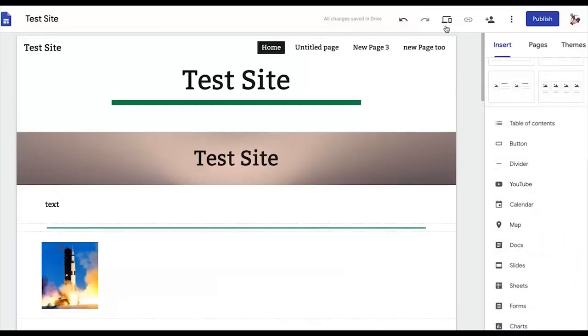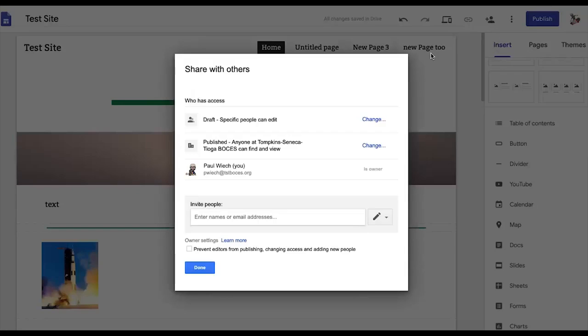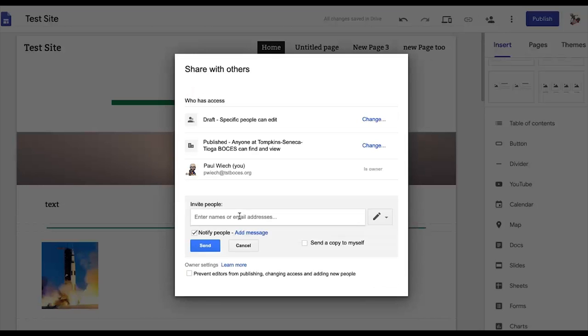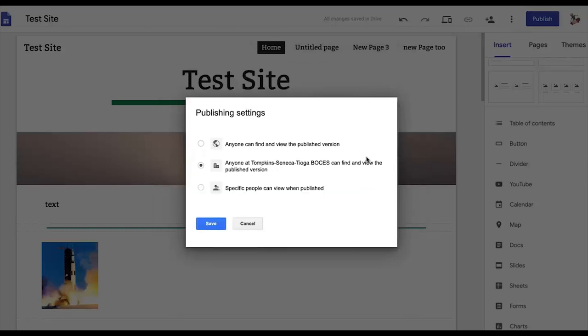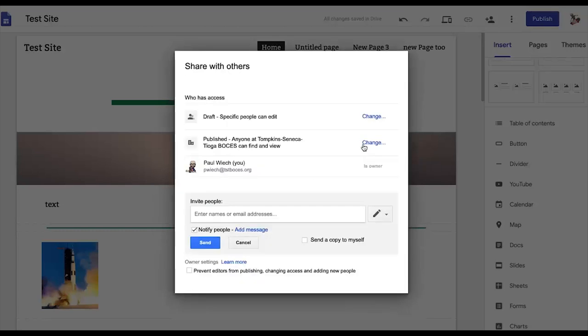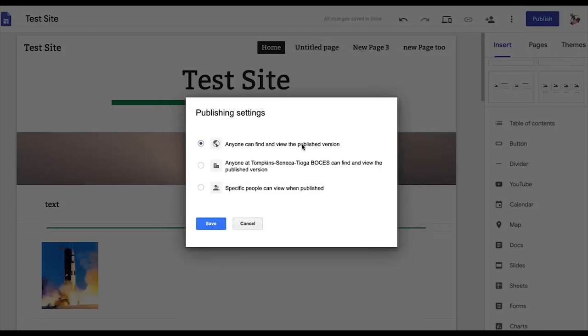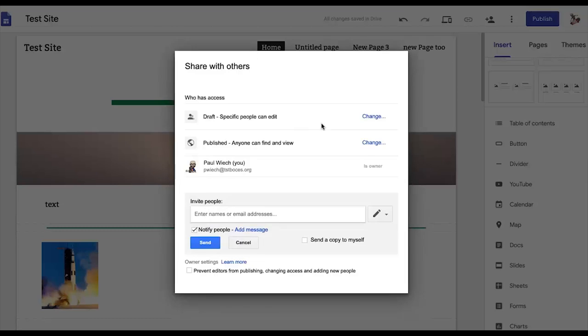Finally, up here at the top, sharing with others. So I can invite people in to share this website. If I'm working with a bunch of people on one site, you can give a lot of people access. Up here it says published. Anyone in our BOCES can access it. Not really helpful when I'm working with other people. So all I did was I clicked on the change, and I went to anyone can find and view the published version. Click save. Now that's done.